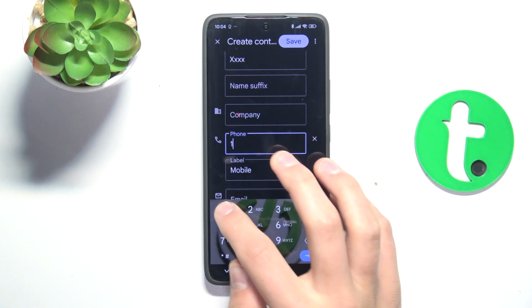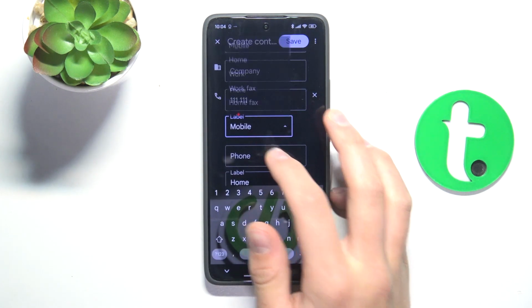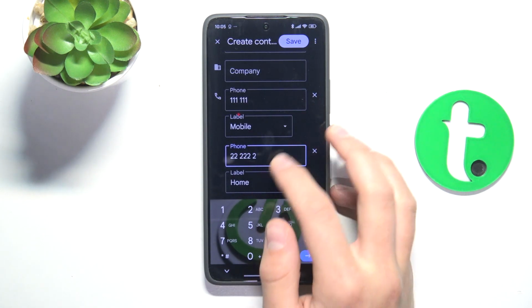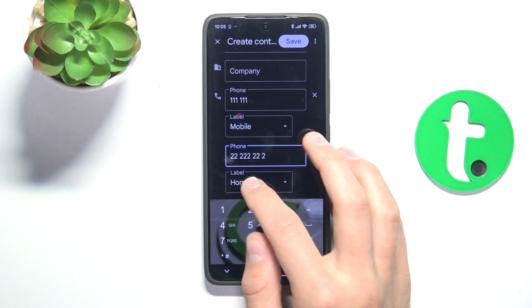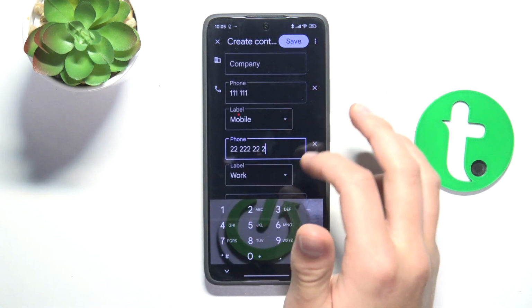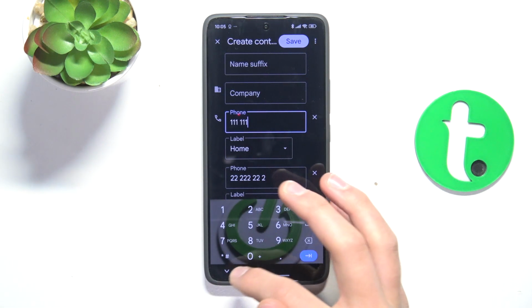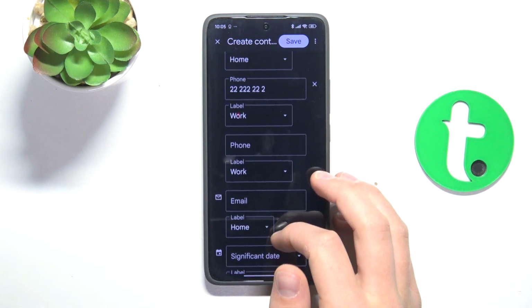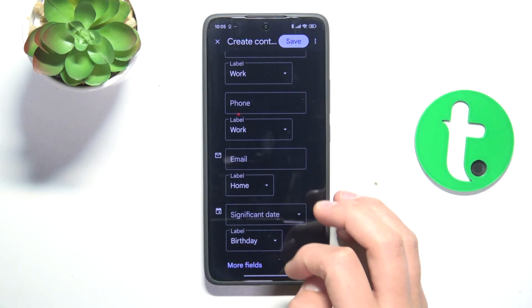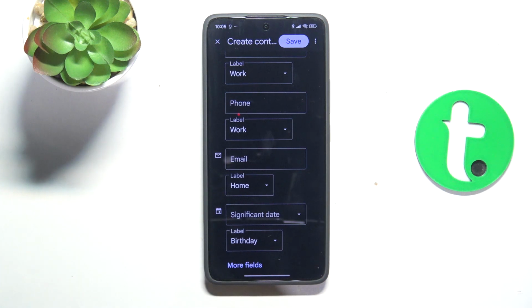The most important is obviously the phone number. You can add a few of these and label each one of them as something different. This one will stay as it is, maybe let's change this one to work, and maybe this one as home. And now it works the same with an email. You can add a few of them and label each one of them as something different.